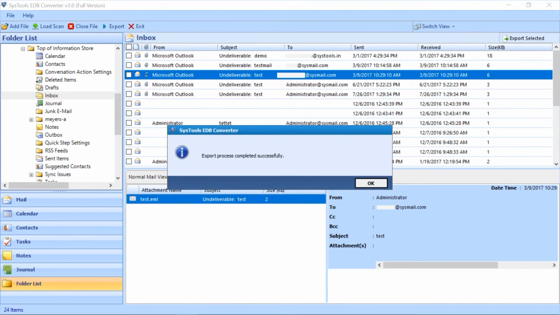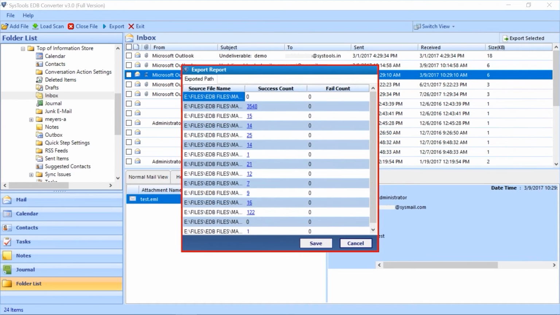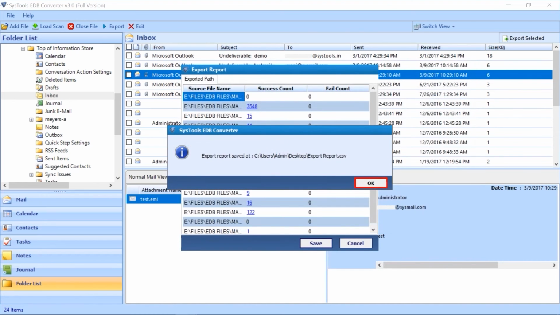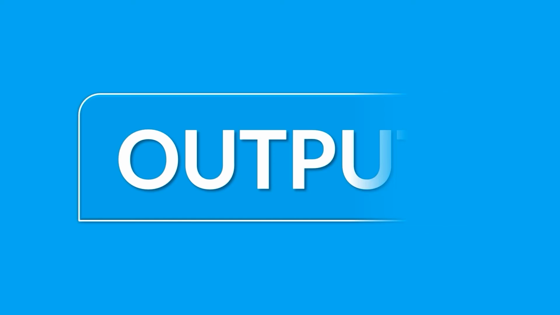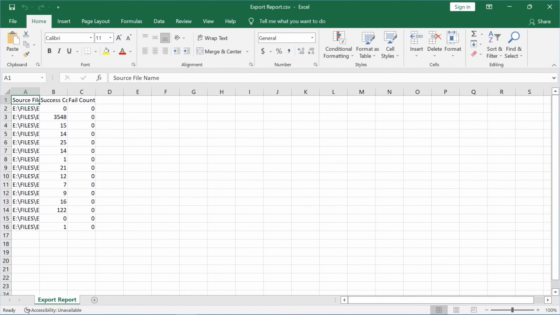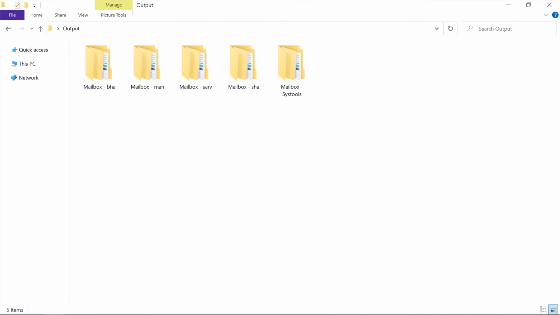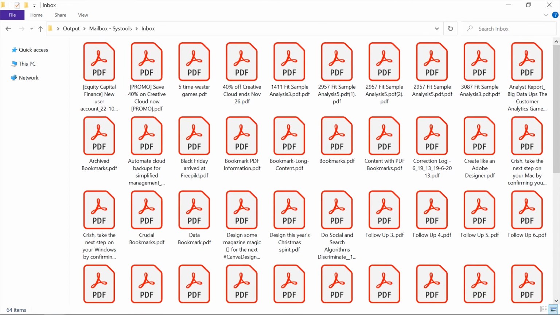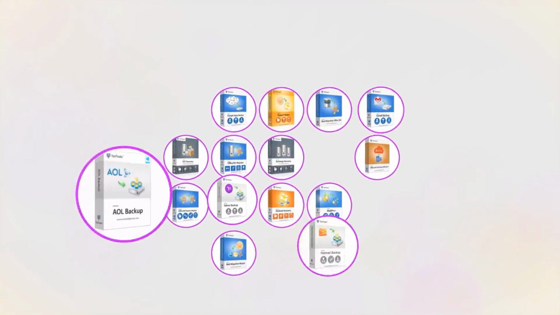After the process completes successfully, click OK. Now the export report window appears with further details. Click the Save button to save the export report in CSV file format. Now let's check out the output files. Here you can see the export report in CSV file format. Open the destination folder in which you have saved the output files, and here you can see the output PDF files. And that's it. Hope you enjoy the video.